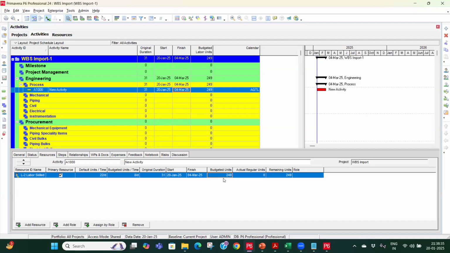Original duration is the original duration of the activity. So let's say you have planned this particular activity for 10 days. So I will put 10 days here. And when you will be updating, at that time the actual duration will come based on the data date or how you do the update, percentage progress, based on that.